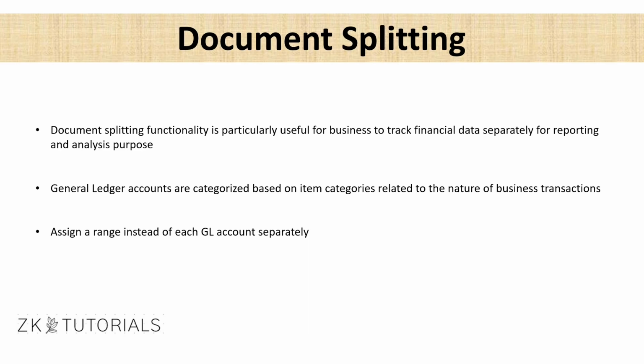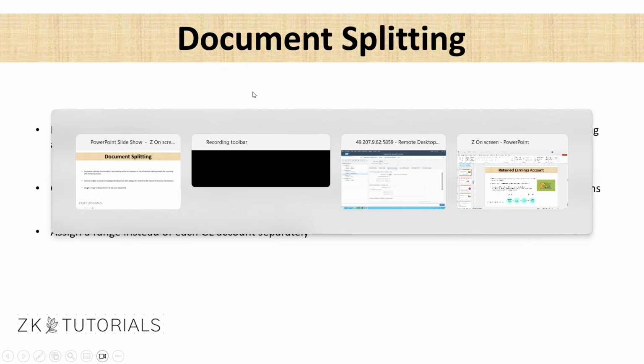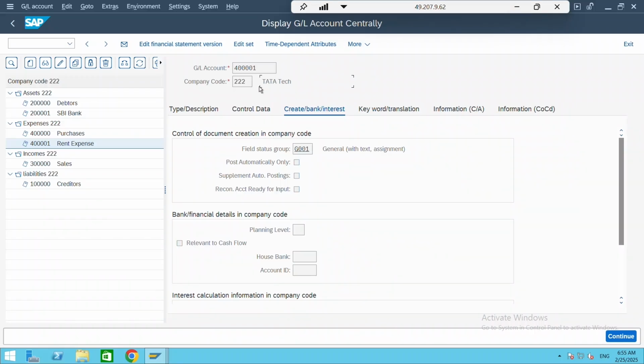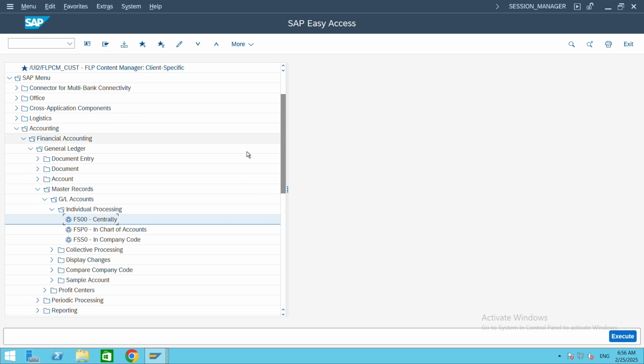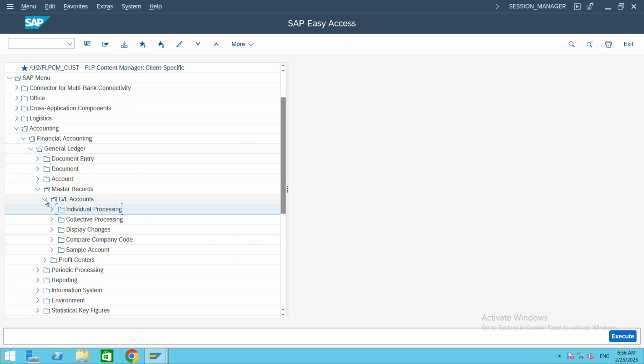To do this configuration, we need to go into SAP. Go to SAP. While posting a transaction, I'll show you how the document will be split. Now, at present, just understand the concept. Go back. We'll be in the SAP Easy Access screen.